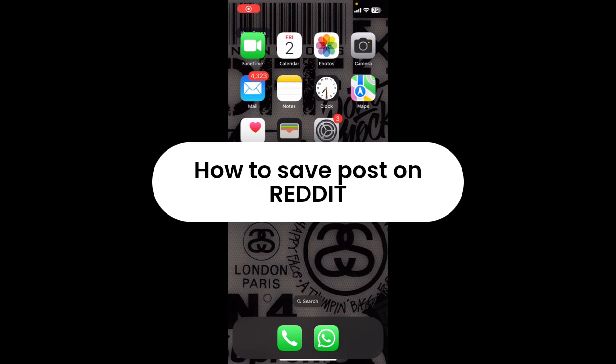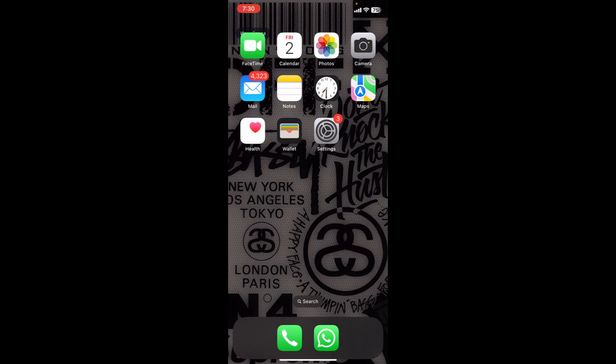How to save post on Reddit application. Are you guys facing issues to save post on Reddit app? If that's so, then this video might help you out. Without further ado, let's get started.